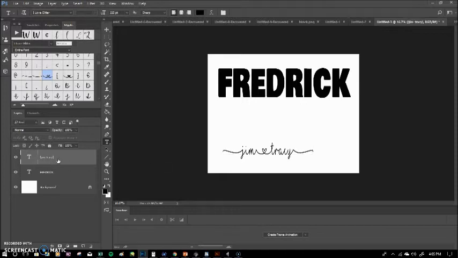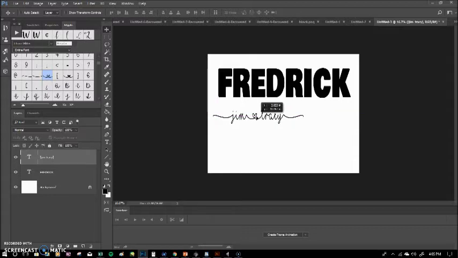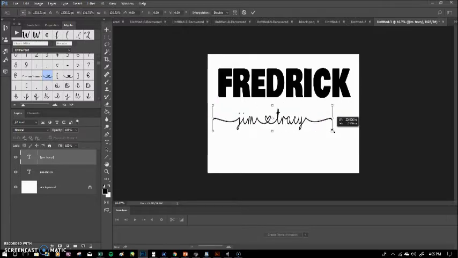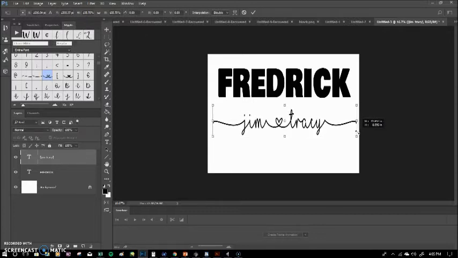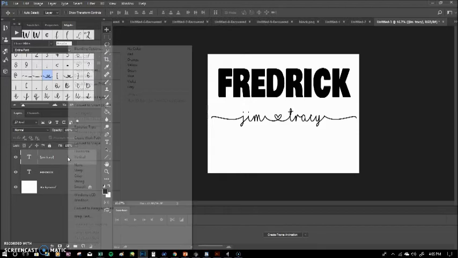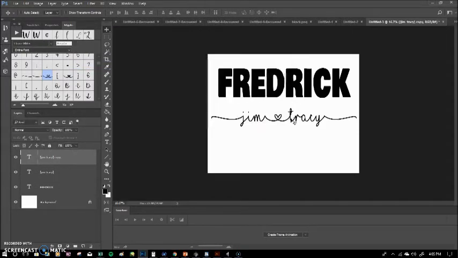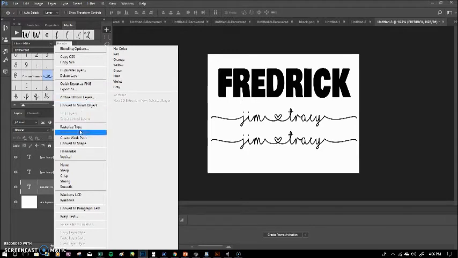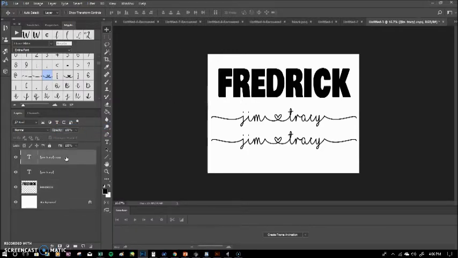Alright, now what we'll do is we'll duplicate this layer. First we'll make it the size we want it. Alright, then we'll duplicate the layer. And we'll have to rasterize two of the layers. And then the layer you used, you rasterize with the first names.